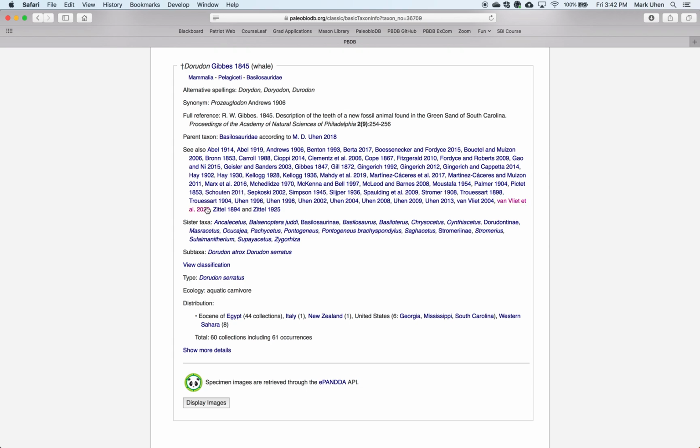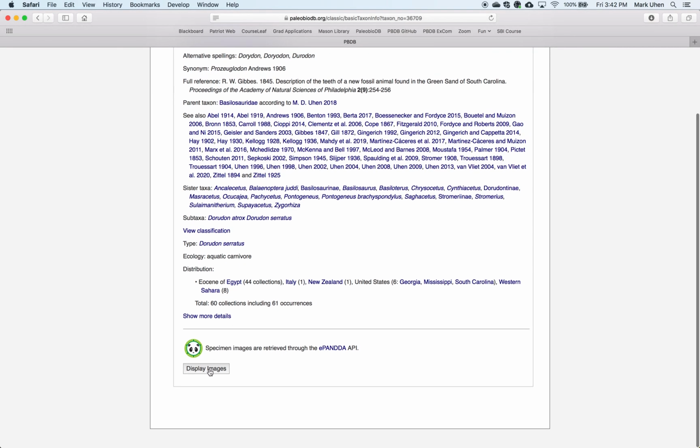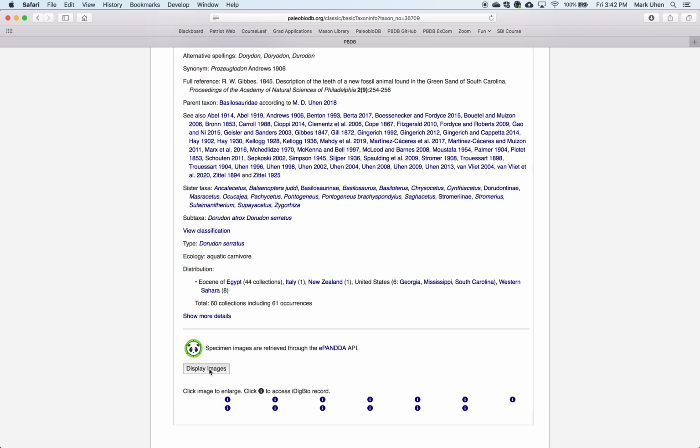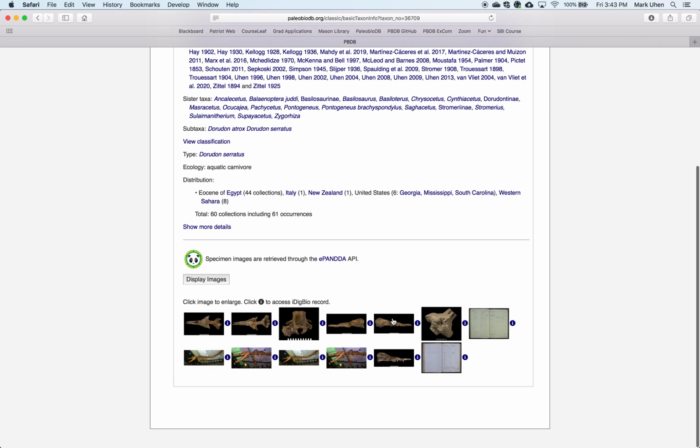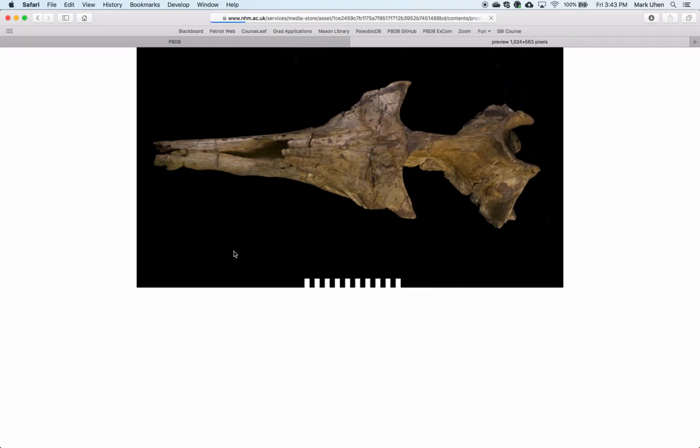Here's where it was named. You can view a classification. Here's the type species, some ecological information. What I want to show you down here, there's a way to pull up some images through a system called ePANDA, and it's pulling these images from the iDigBio system. You can blow them up, you can download them, and you can get information on the images here.